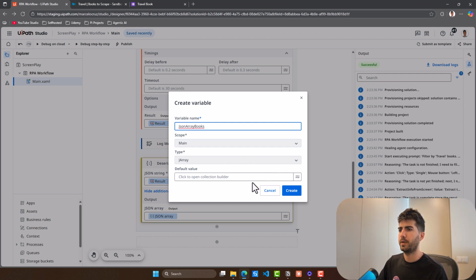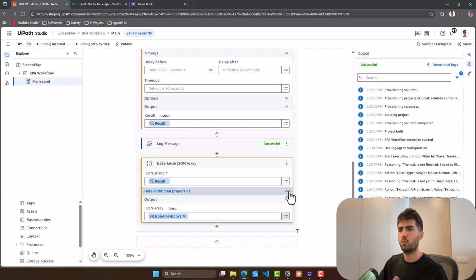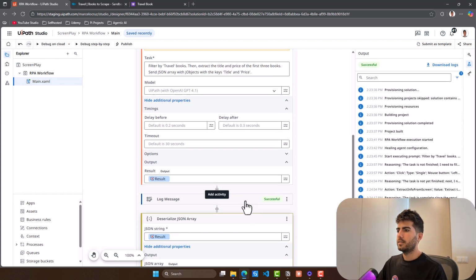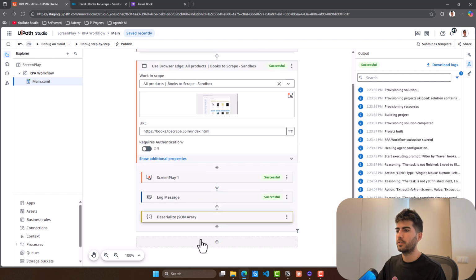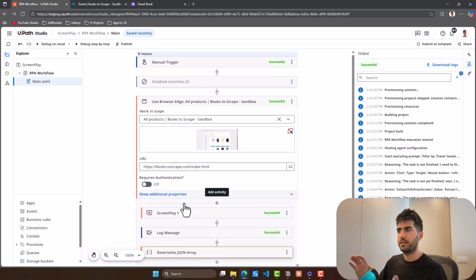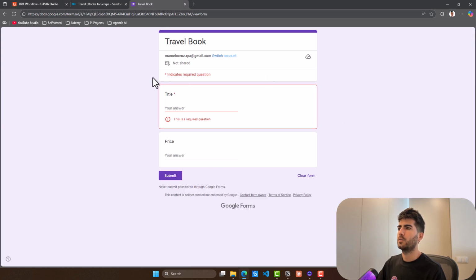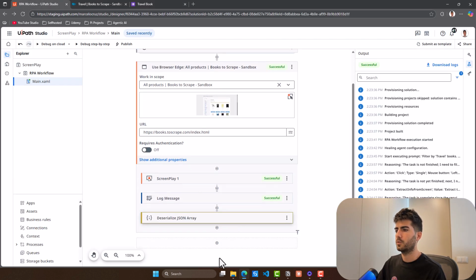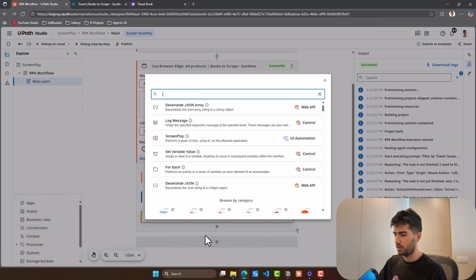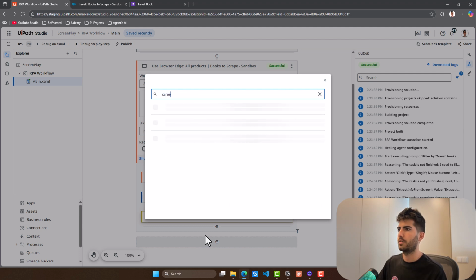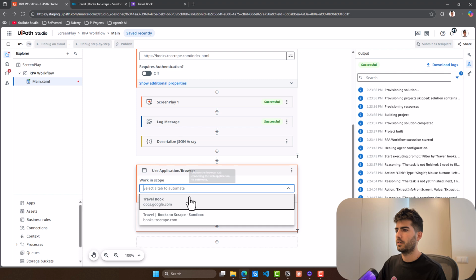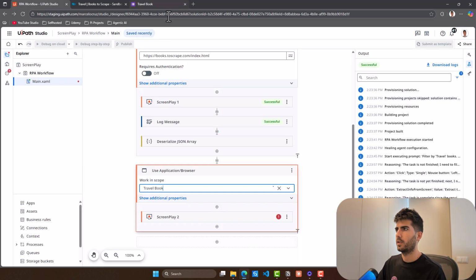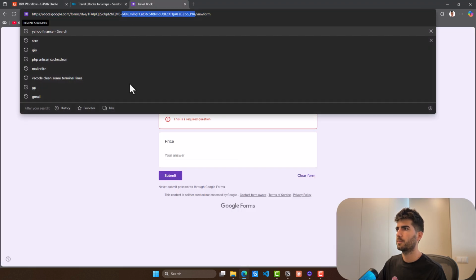Make sure the scope remains so it's accessible in the whole workflow. With this setup, let's now use another ScreenPlay with a new Use Application Browser, as we will have to focus on this form, a new page. So here, let's use another ScreenPlay, and let's focus on this form.